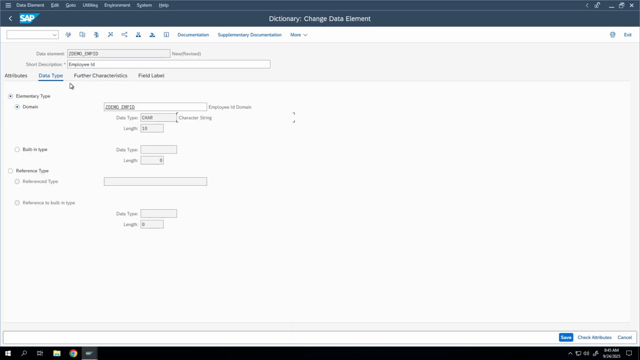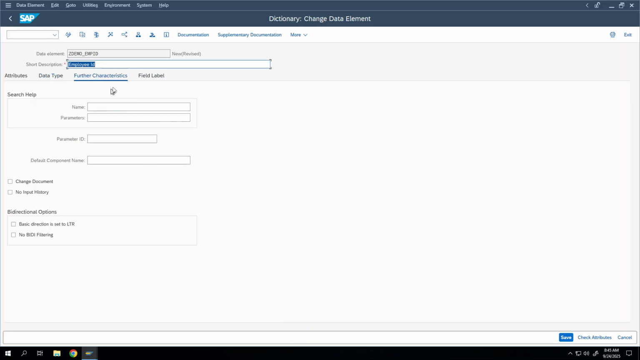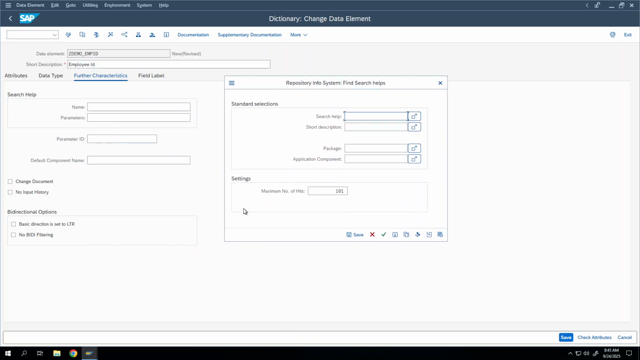Now, I've provided the domain name. Next, go to further characteristics. You can see some options here. That is called search help. So search help is nothing but an option here. If you click on this, it will show some help screen. There it will display the possible values.